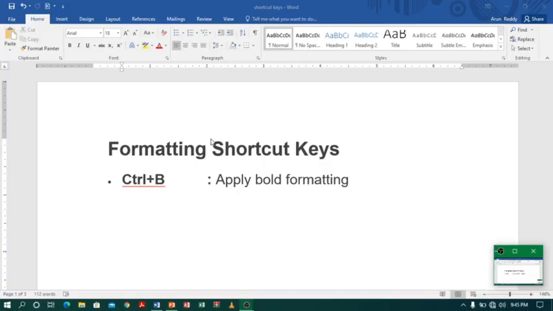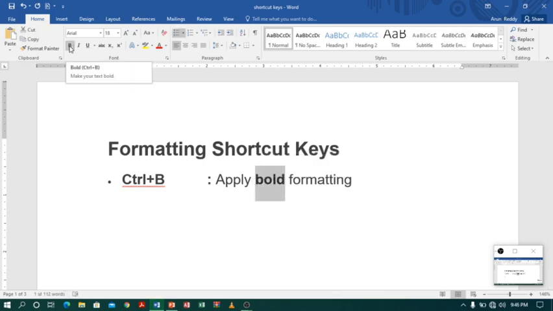Coming to MS Word, let's start with formatting keys. In formatting shortcut keys, if I want to make text bold, first I will select the text, and now I will go to the font tab. In the font tab, I will select the B icon. So when I click the B icon, you can see the change. Nice, right? If I click the B icon again, it will become unbold.